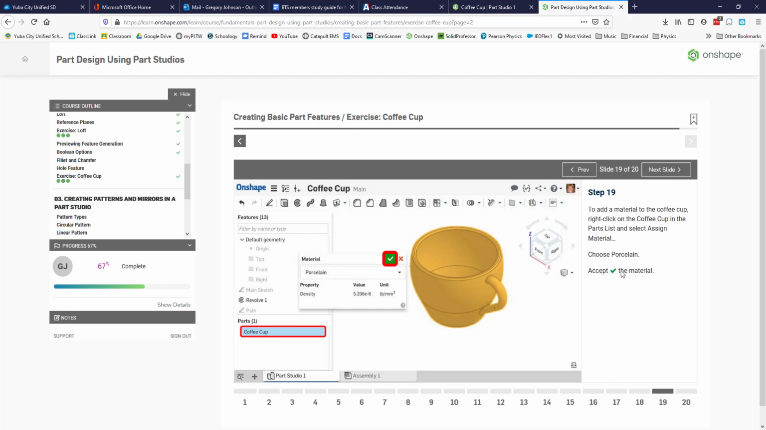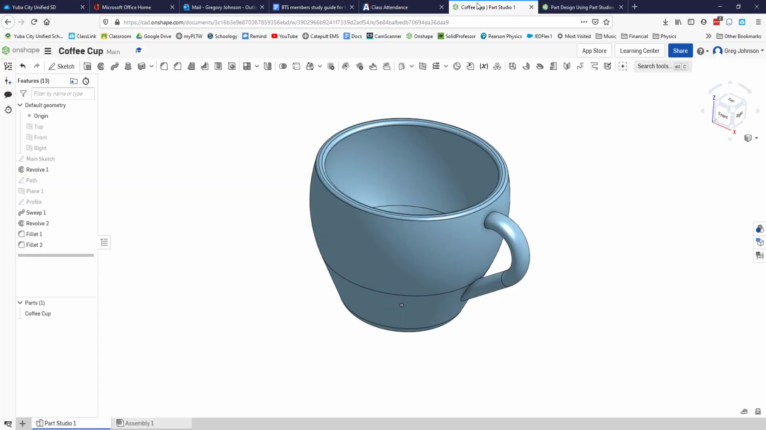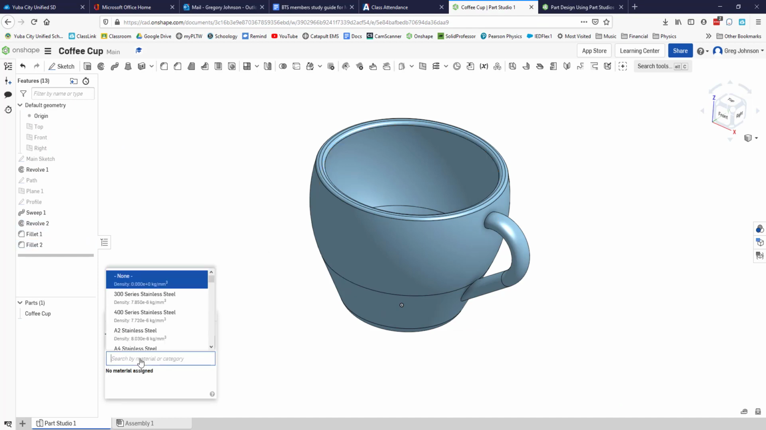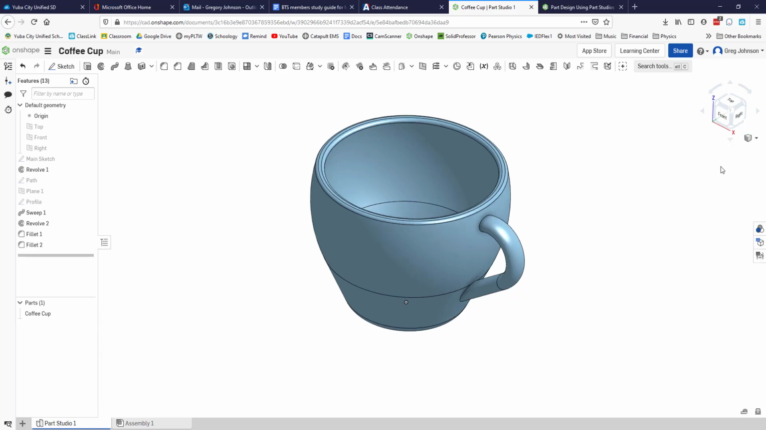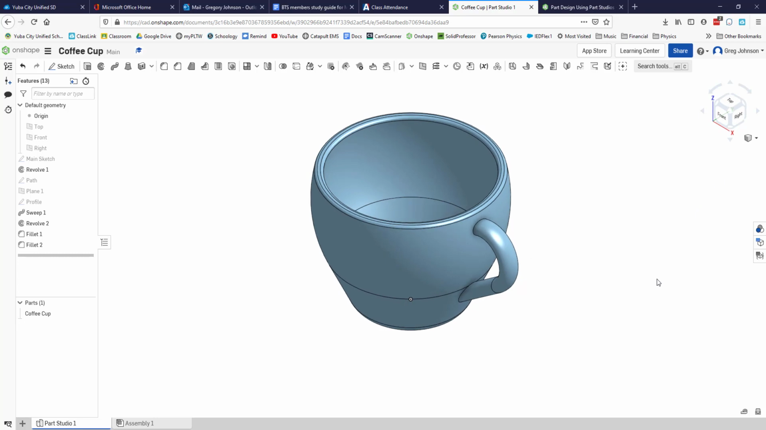All right, now we're supposed to make this thing porcelain. So I'm going to go over, right click on the coffee cup, assign materials. And I'm going to click where it says none. I'm going to type POR, and there's my porcelain. All right, let's get a nice isometric view. Look at that beauty.